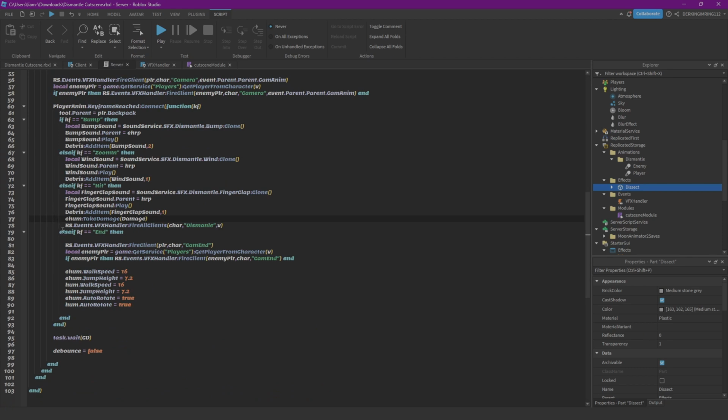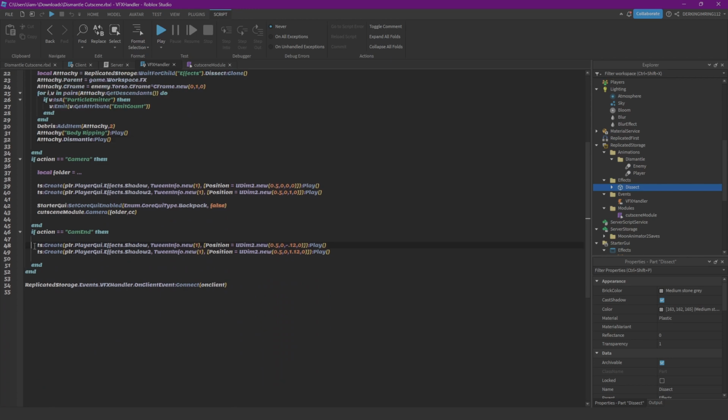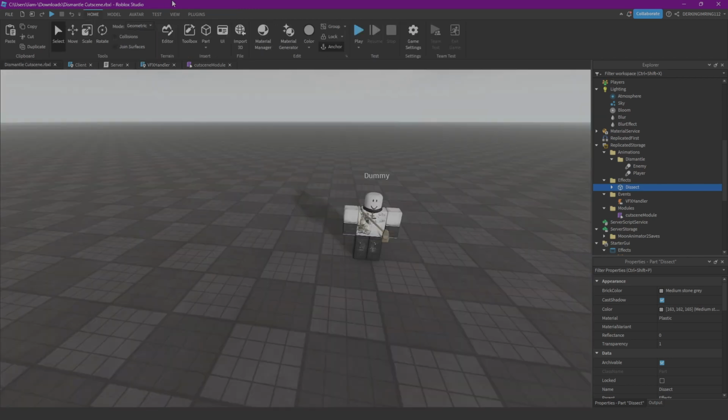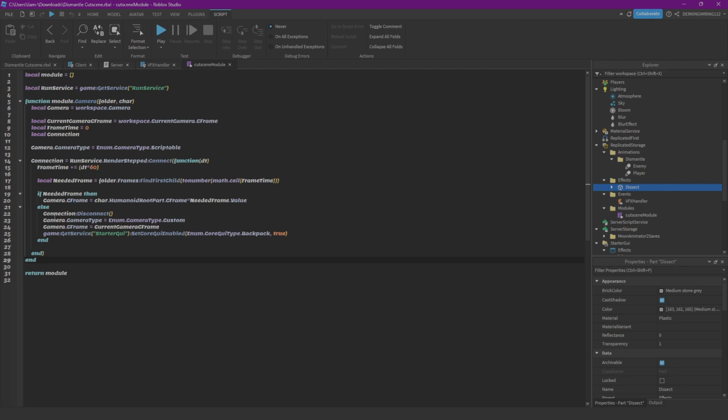That's basically it. And then if the keyframe is end, we are gonna fire the client from our client, and if the enemy is a player, we are also gonna fire his client with cam end. And this is basically just for putting those cinematic bars up again. We don't enable our player's backpack here again, because we already do it in the cutscene module.